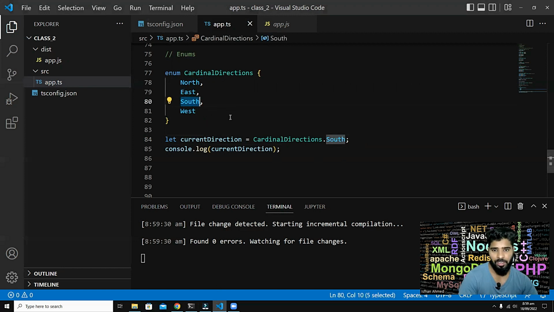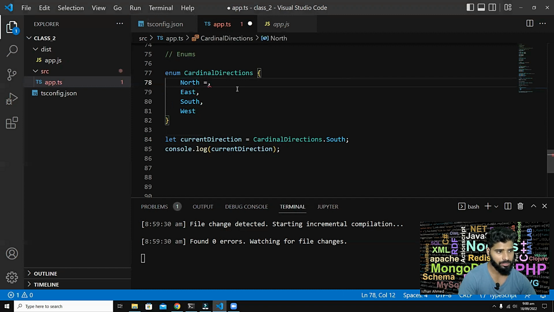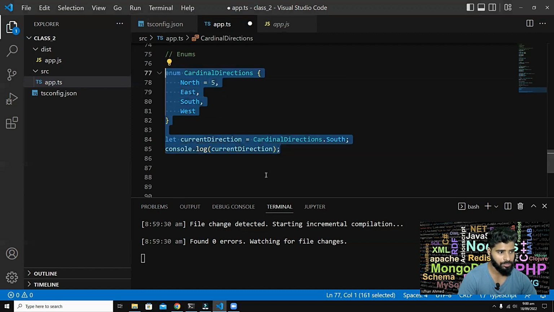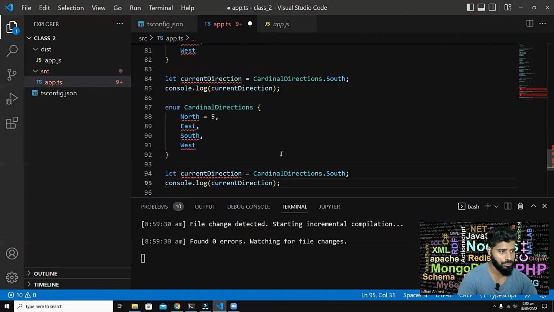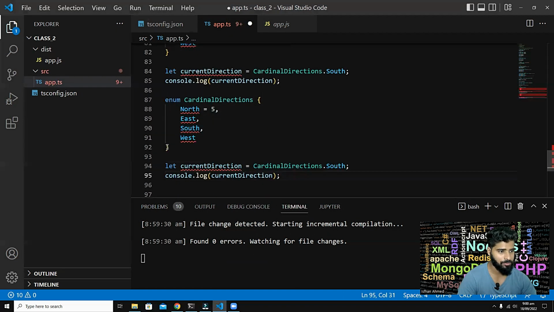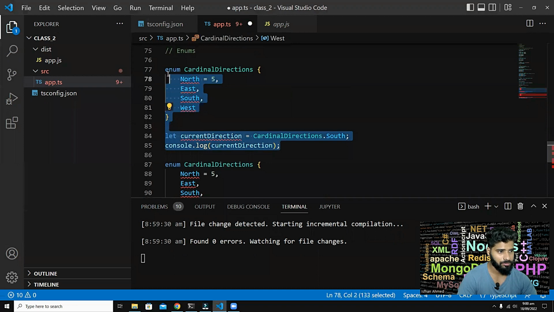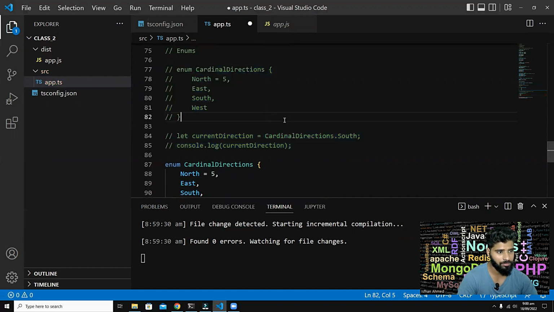But as I told you, when an enum is initialized, the first value will start at 0. But you can set the value of the numeric enum and have it auto increment. For example, I just want to assign this to start from 5. So this one is 5, 6, 7, 8. So if I run this, let me copy this. I don't know, it will give me an error. So I'm going to comment the first one, otherwise I need to change the name of a variable.